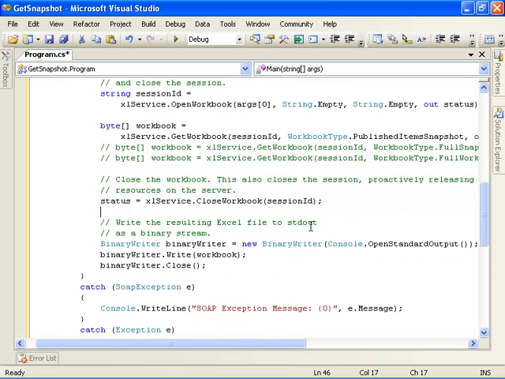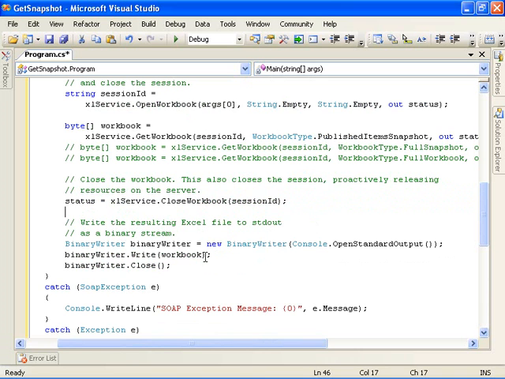So at this point, we now have our workbook snapshot in our byte array. In order to do something with it, we're going to wire up a binary writer to standard output. We're going to tell it to write the contents of that byte array that represents our snapshot out to standard out, and then we're going to close the binary writer. Since the usage pattern for this test application is to redirect the output going to standard out to a file, that's going to create a local file for us that represents the snapshot of that workbook up on the SharePoint site.